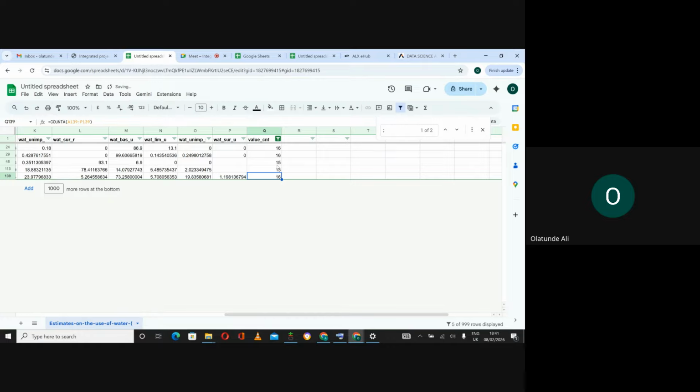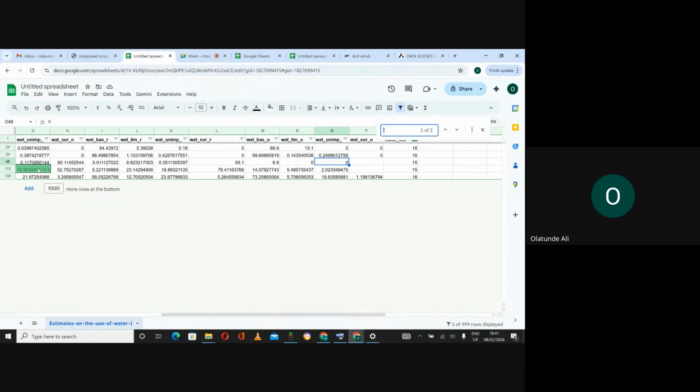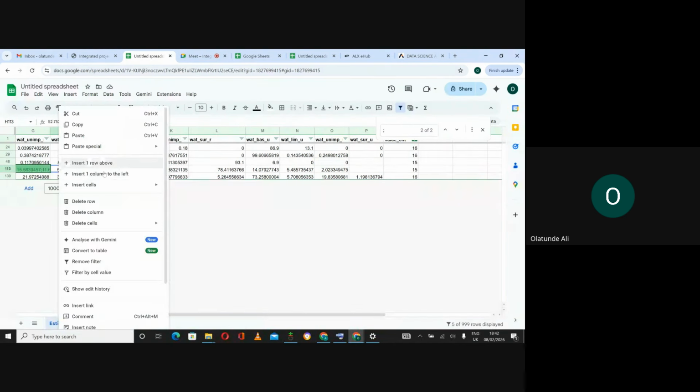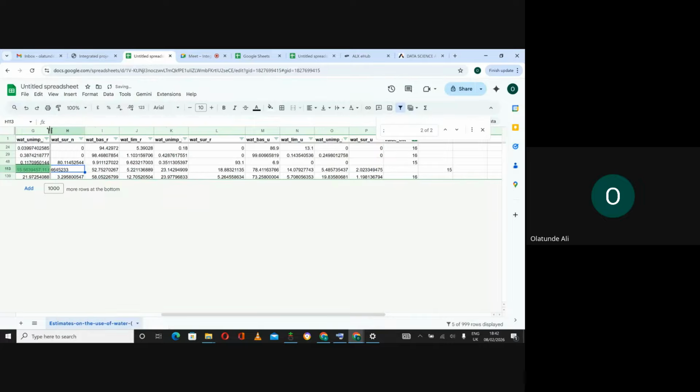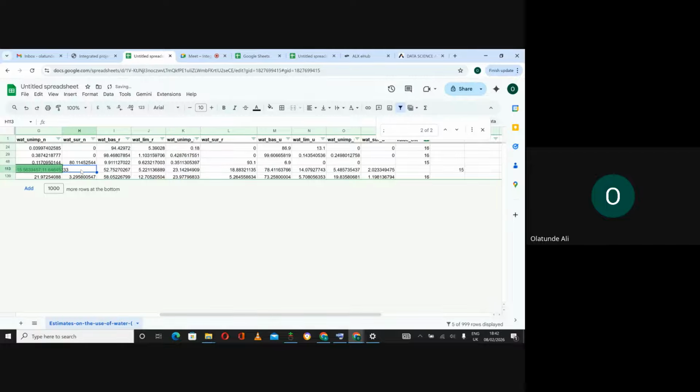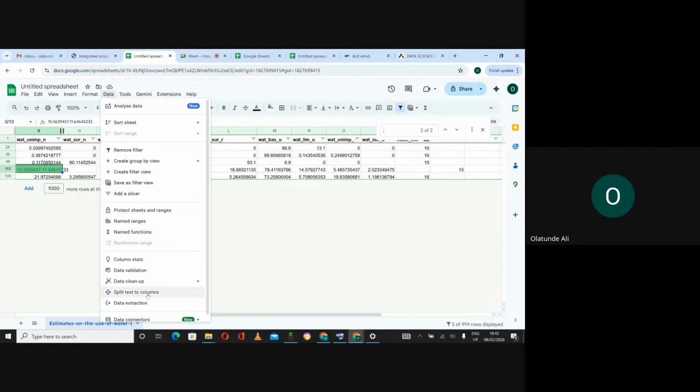Okay, so we still have two more that have not changed, and that still has empty SRU. So let's go to the second one. So this is it. We'll click on this one here. We'll move it to the right. So we have empty space here. So click on this one again. Then we'll split it by column. So we split text.